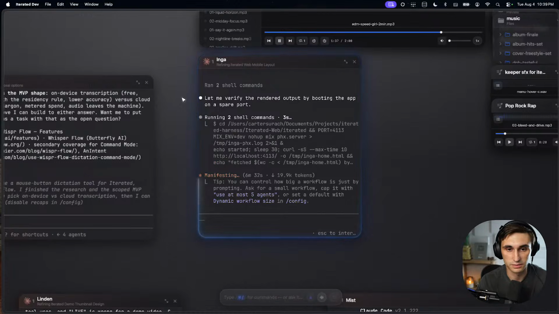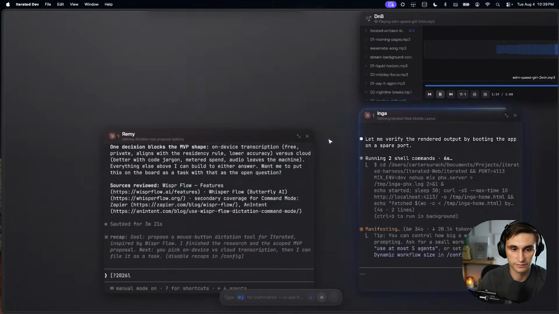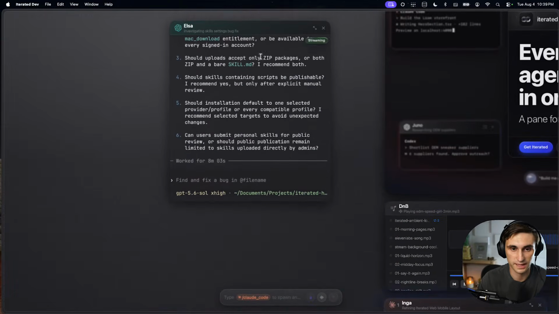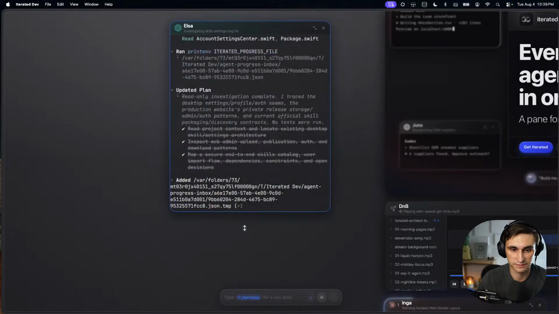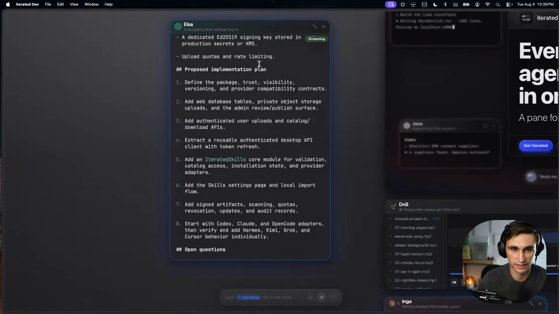Okay, I hope Inga can get that mobile layout fixed. And I'm still mad that Elsa just left me with a book. It's probably the prompt that I gave it.